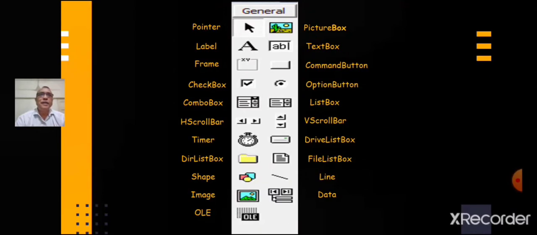The toolbox contains a set of controls that are used to place on a form at design time, thereby creating the user interface area. The common controls in the toolbox are pointer. Pointer provides a way to move and resize the control form. Picture box displays icons, bitmaps and metafiles. Text box is used to display message and enter text.